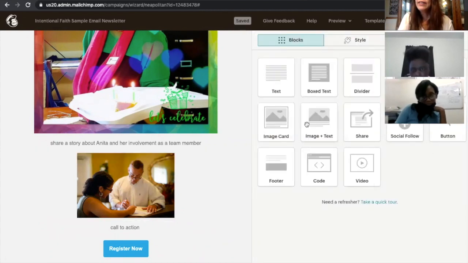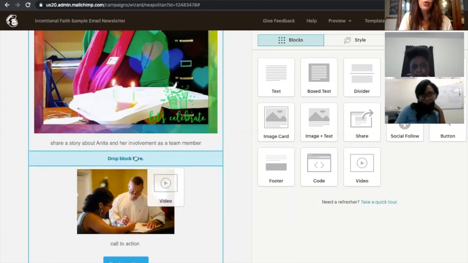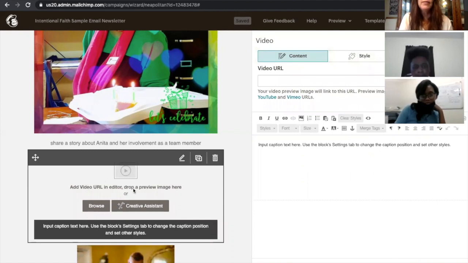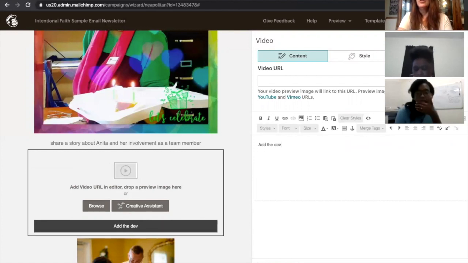We have all of these editing features over here, and we're just doing a very simple layout right now. But if we wanted to, we could do so much more. And by the way, you just drag and drop: you click on it, you hold it, and you let it go once you get there. So right here would be a great place to drop a video. Videos are also another great tool to captivate and engage your audience. And I'm just gonna say add the devotional YouTube channel here.